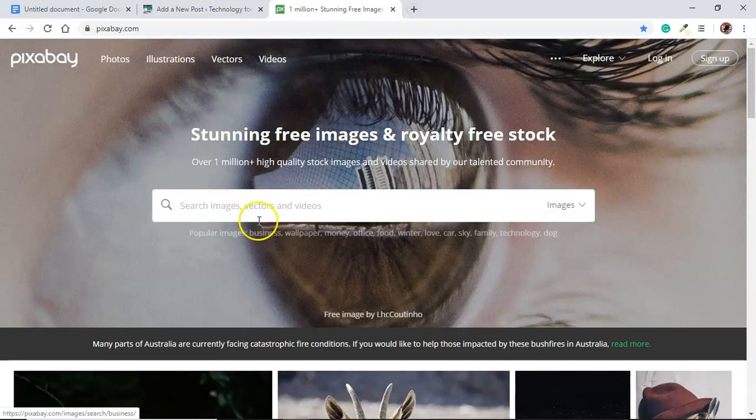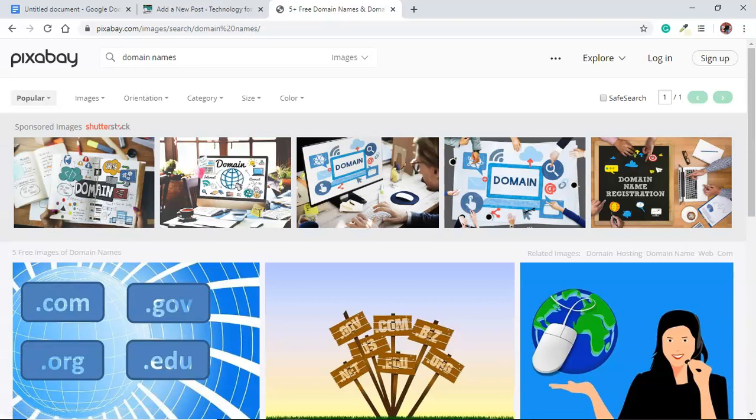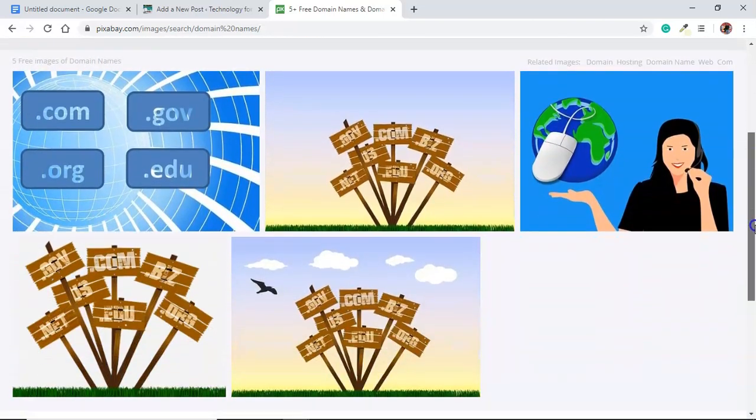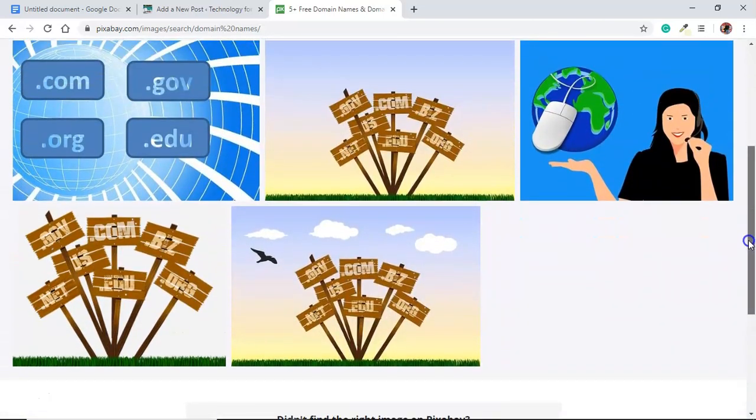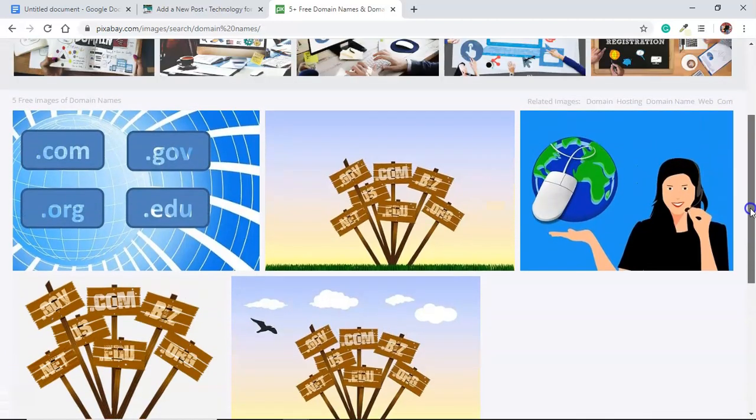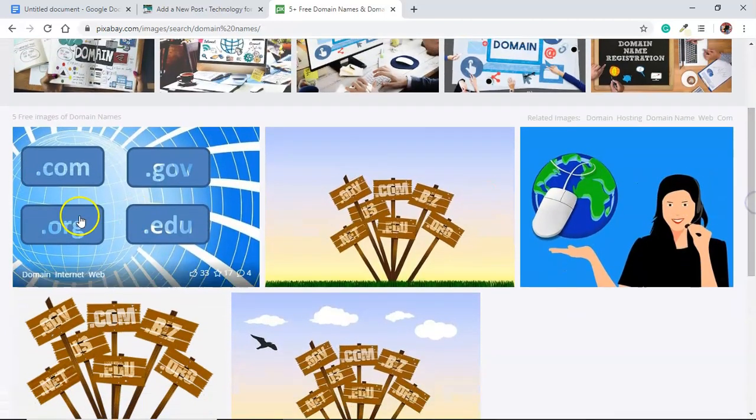Let's just find, what do we do? Domain names. So we're writing a post about domain names, so let's see if we can find an image that looks quite nice. That's quite good. There you are. It's pretty boring, to be honest, but for the moment, I don't care. Let's just use this.